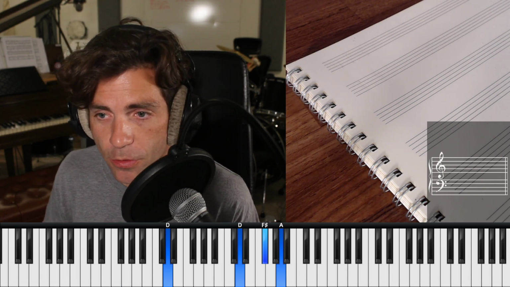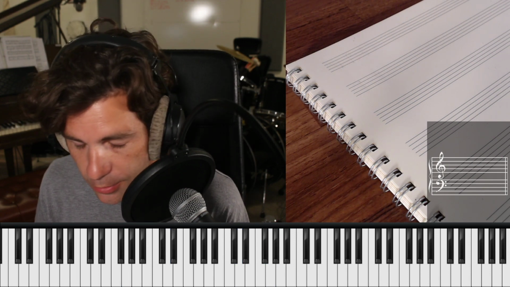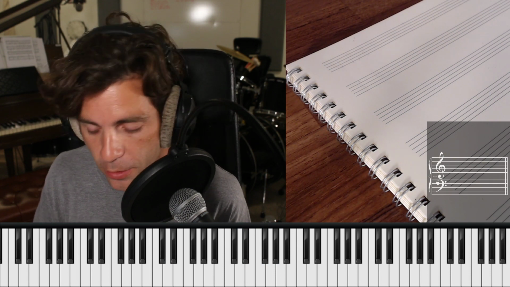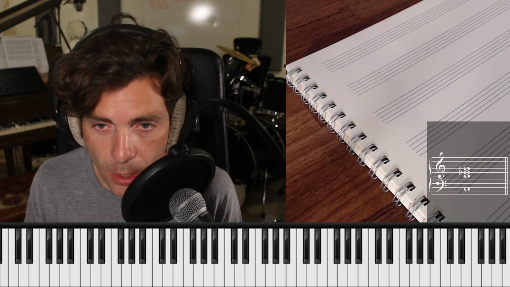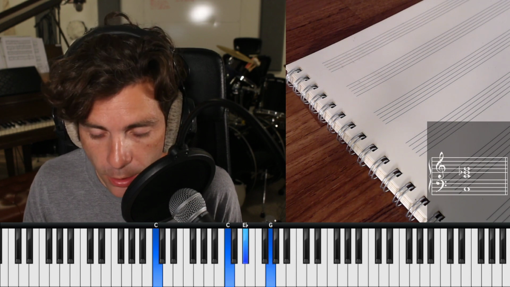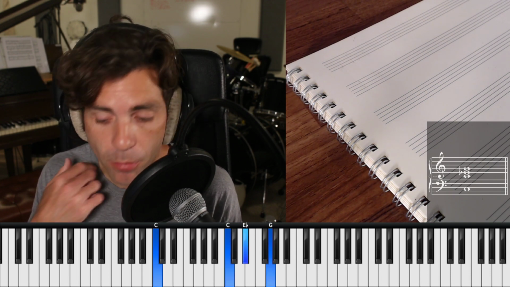So that's the circle of fourths. That's the 1 4 1. You can also do it in minor. So now with 1 4 and 1 in a minor key, they're both minor chords.